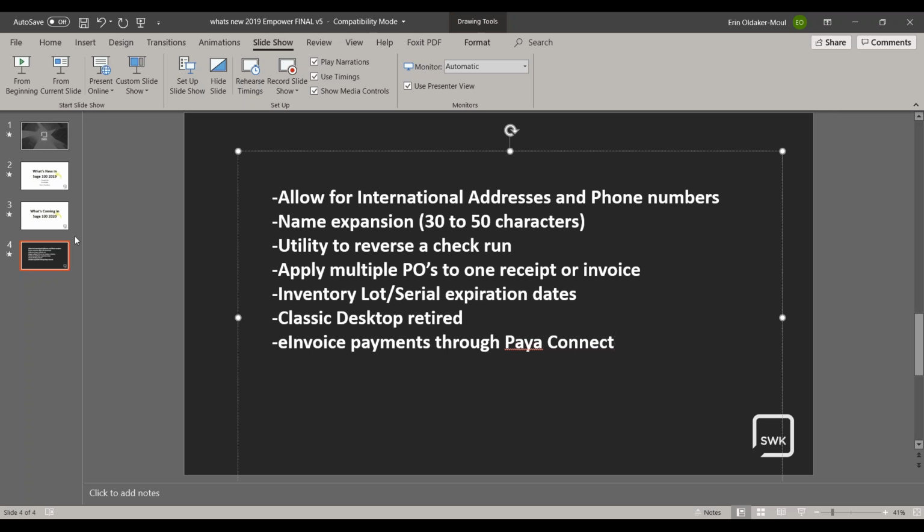So pretty much those are the new features of 2020, and those were the features of 2019. So pretty much that is what I've got. Does anybody have questions?